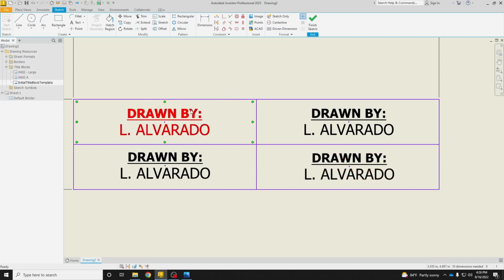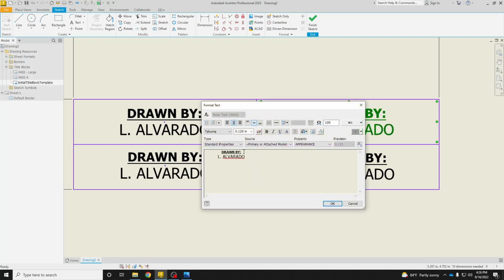Okay, so now you have 4 boxes with text. Now we need to change what each box says. So this, our second box, we're going to change this drawn by, we're going to change it to date. Okay, and I'm going to delete my name too.